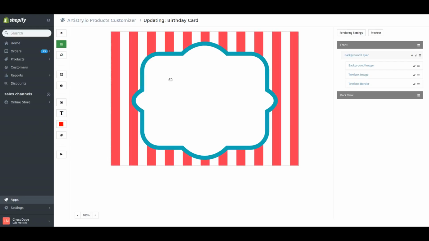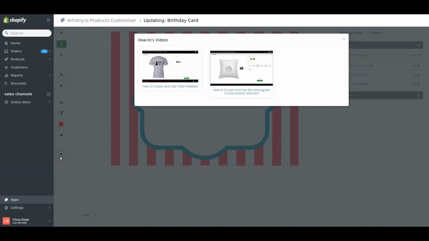This next button here, with the play icon, is just a modal window with some of the videos that we have created and applied to the product editor. So that's just a quick reference for you. Whenever you have a question about how something works, you can just click here and see all the videos that we are adding.